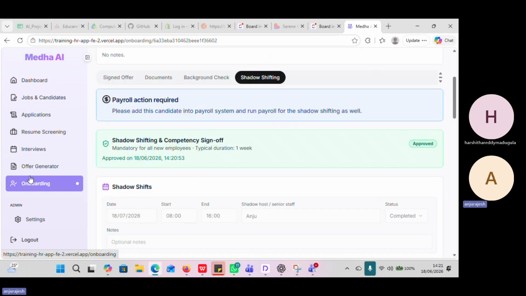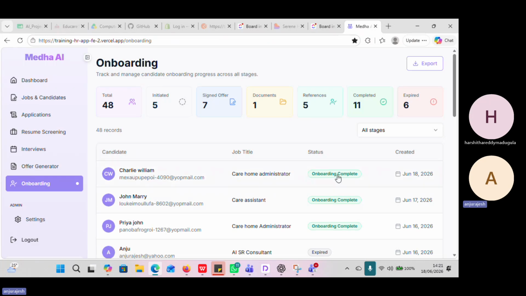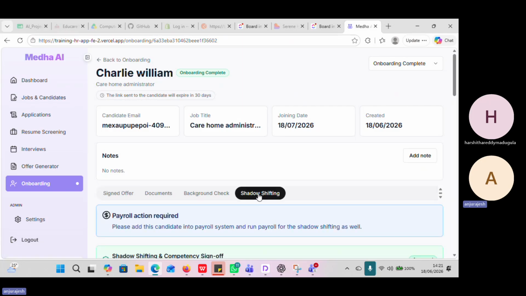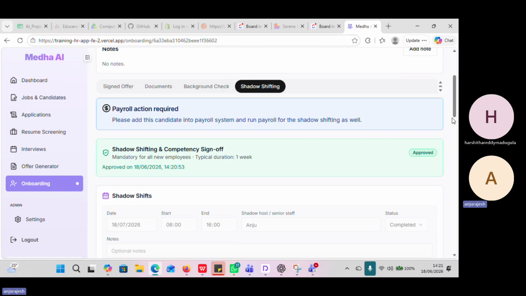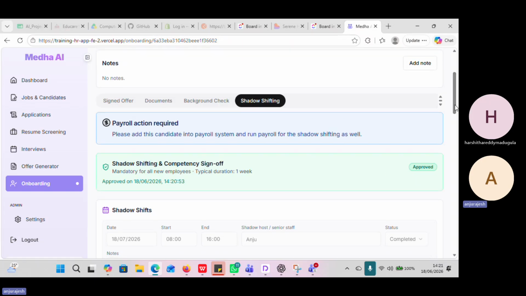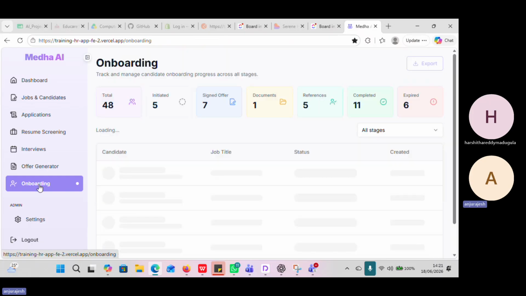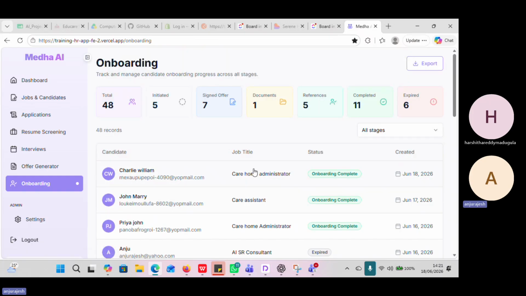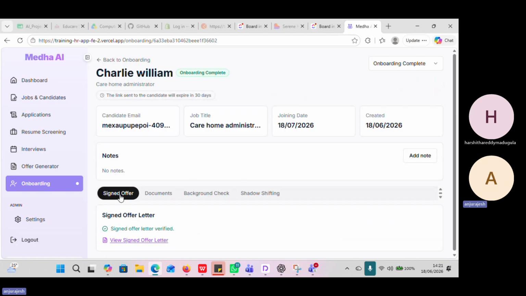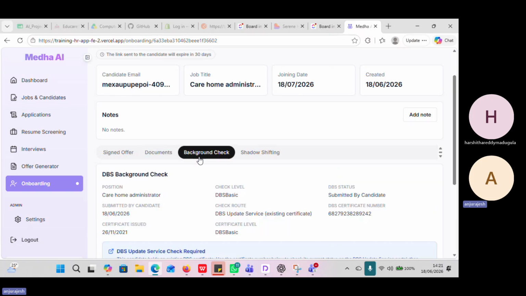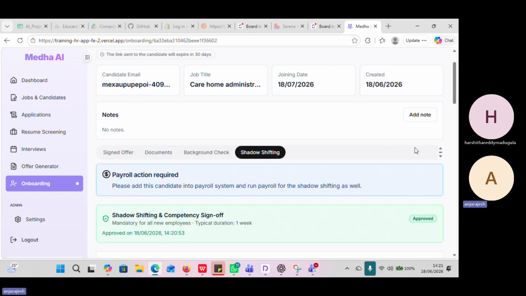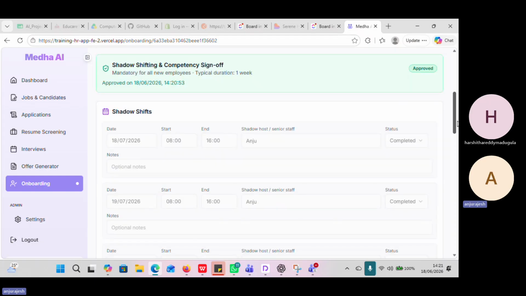The person named Charlie has completed onboarding with the care home administration, and the shadow shifting has been completed too. Everything has been checked and approved. The shifts are completed, and the training section, which is the shadow shifting training, is complete for Charlie William. Once it's done, you can see what documentation was requested, the background check, and what went on in the shadow shifting. Everything can be seen here.